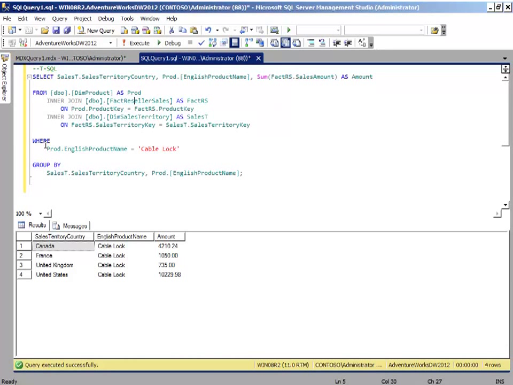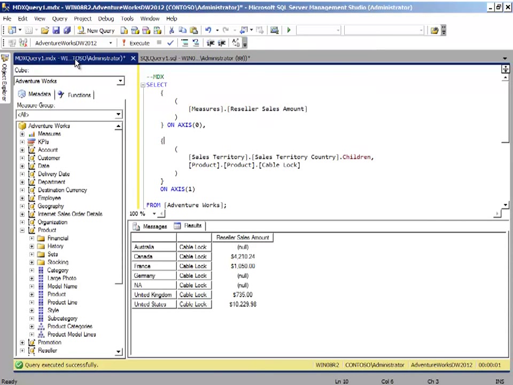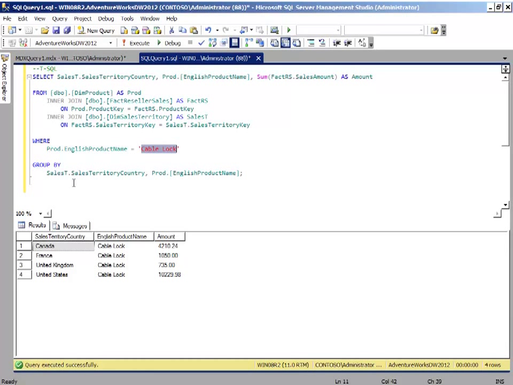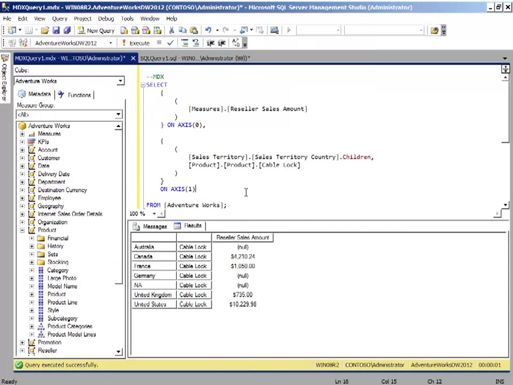Again, notice here we define in the where clause what product name we want to look at. In the MDX query, that is mentioned as part of the syntax here with the attribute product. One last thing, in the SQL query, we are grouping the results by sales territory country and English product name. In the MDX query, whatever is mentioned as part of the tuple on the axis is by itself already grouped on that. That is a very quick comparison between SQL joins versus MDX joins.